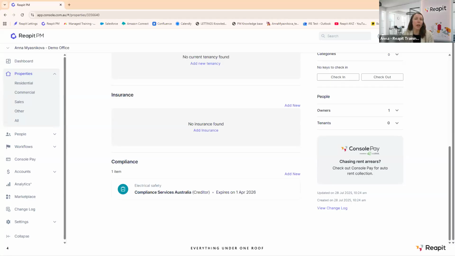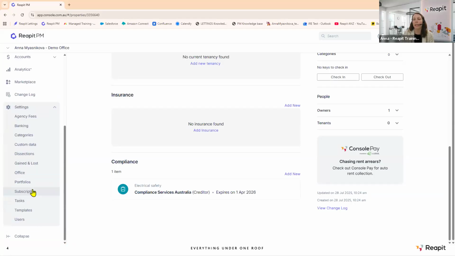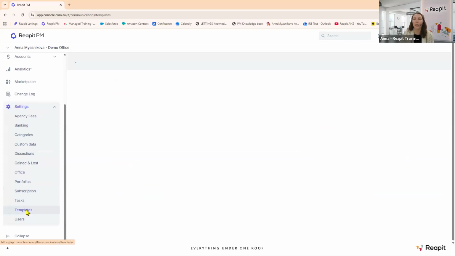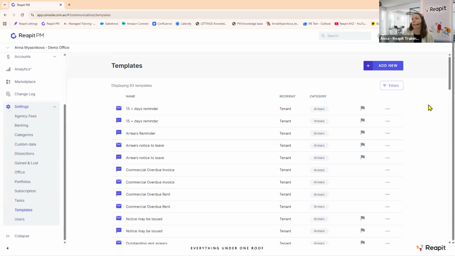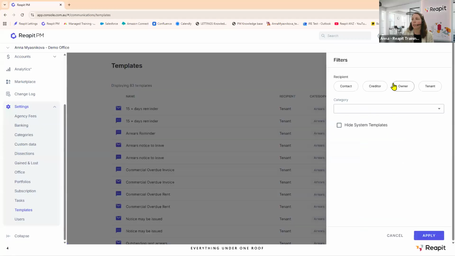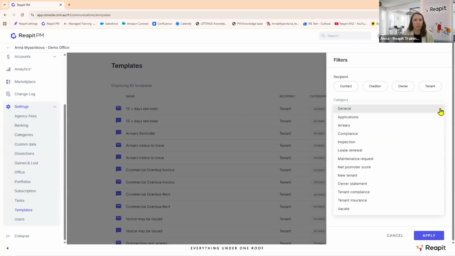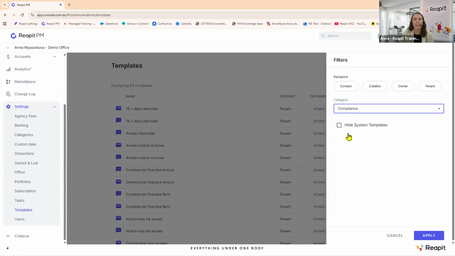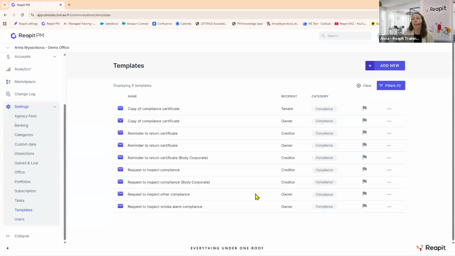Some of you already know that the system has quite a few templates that are being used by the auto settings to communicate with your clients, with your owners, with your creditors on your behalf. Going to the settings section, scrolling down, this is where you can find your templates. Clicking on the templates, you've got your filters on the right-hand side. Click on the filter, select the category. Today we are working with our compliance. Therefore, I'm selecting the compliance as a category. Clicking apply tells me how many templates I have actually got in this area of the system.